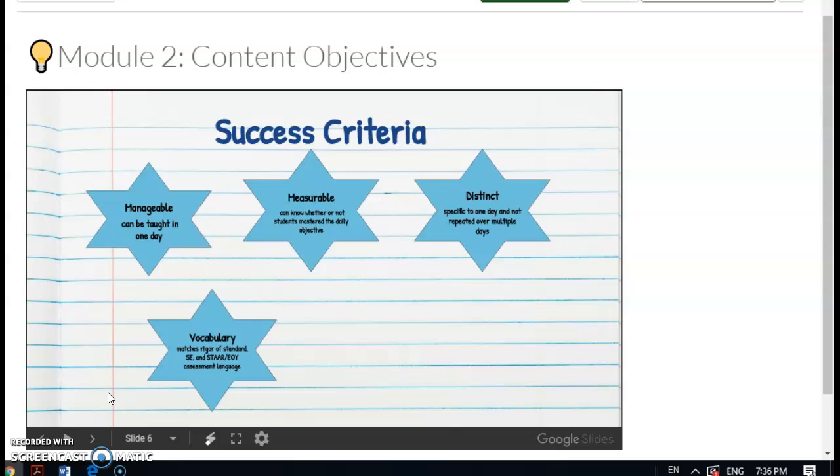Vocabulary. Do the words that I have used in my objective match the rigor of the standard and assessment language that students may be seeing? And looking at my objectives from day 1 to day 5, do they progress in rigor? Is it sequenced in such a way that the students begin with the foundational skills and each day they're building upon that skill to achieve mastery?